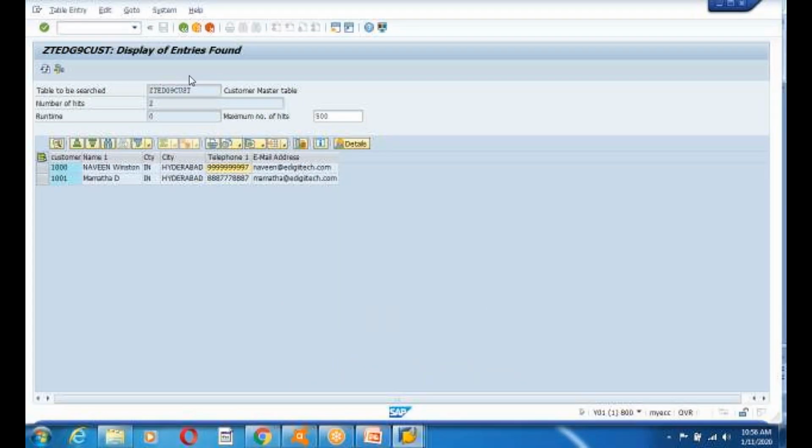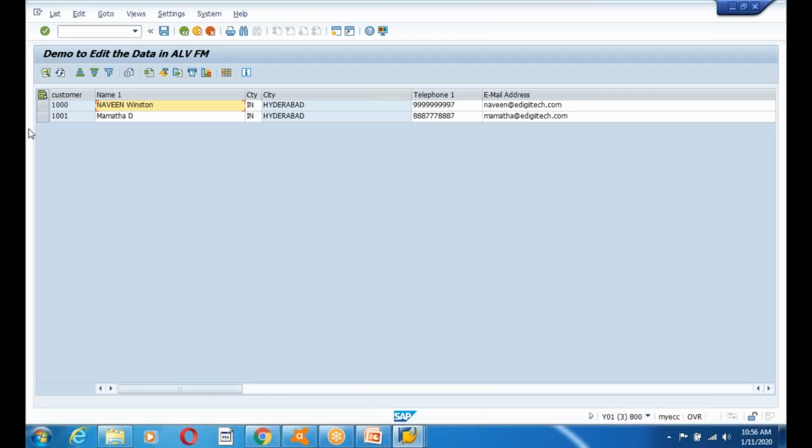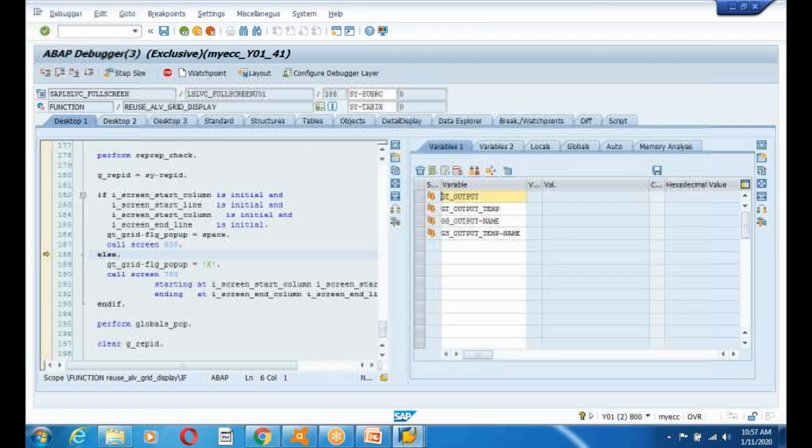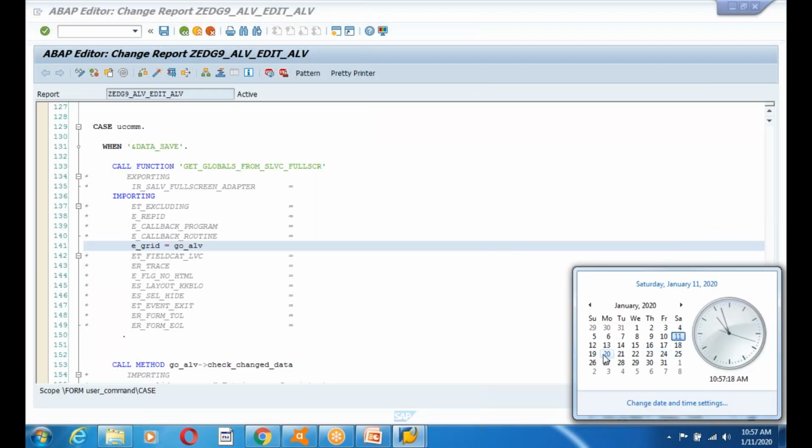Some companies will ask you not to use the function module, you have to use the classes. At that time you need to use the classes as well, but the functionality is the same. Whatever functionality we did, that functionality is the same, but the way you write the code is different from function module to object orientation. We'll see the object oriented ALV on 28th January, guys. So 28th we are going to start the next classes. That's it for the day.